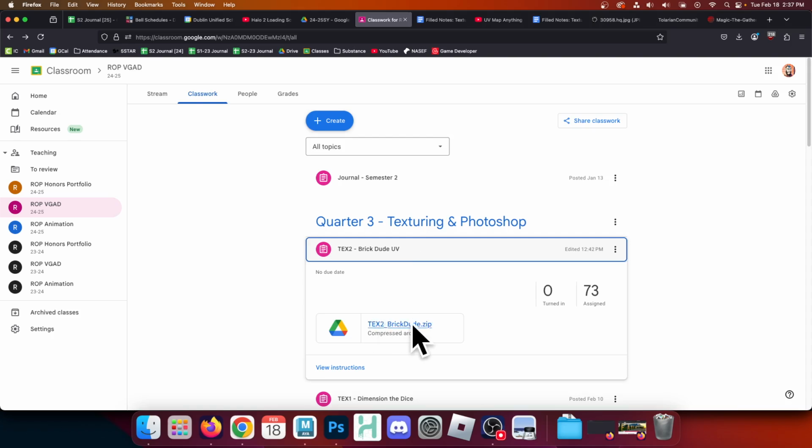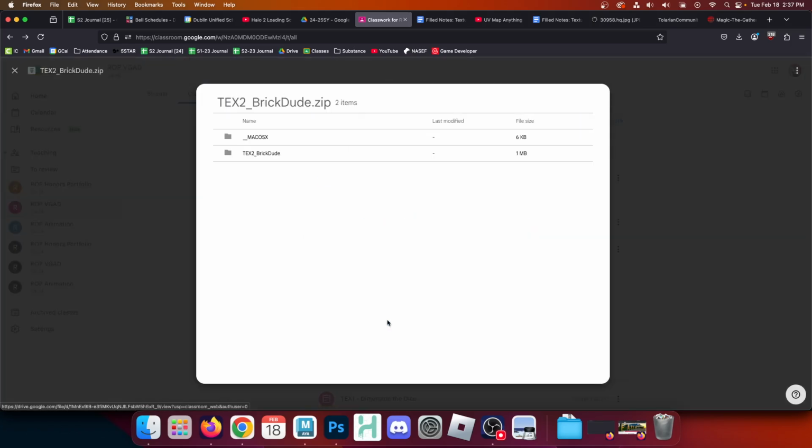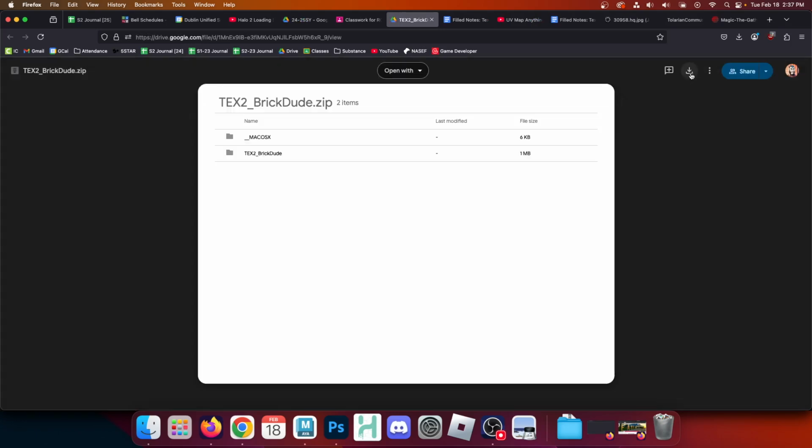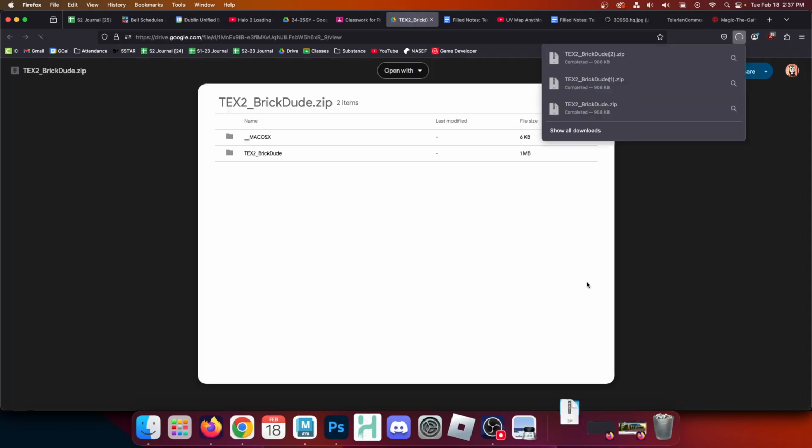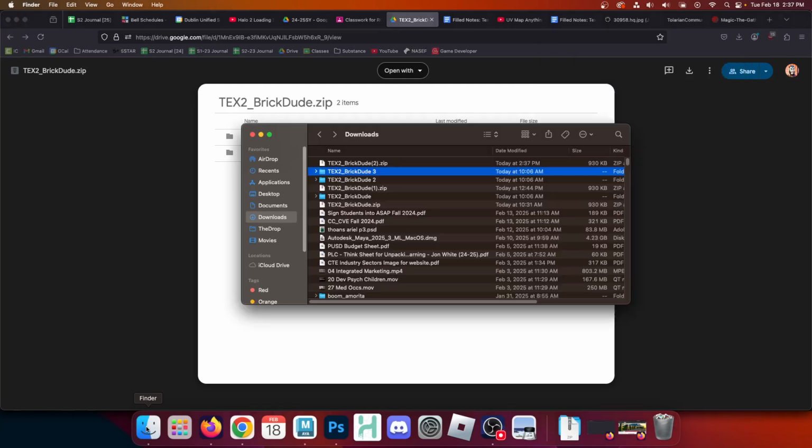So to access our legally distinct Brick Dude toy, we need to go ahead and click on the assignment. You'll see a link to the Maya project. When you click on that, it'll open up the zip file for the project. You have to then hit open in a new window, or it's not going to let you hit the download button. So then you can hit download, boom. It'll download a zip file for you. You can see I've done this a couple times today.